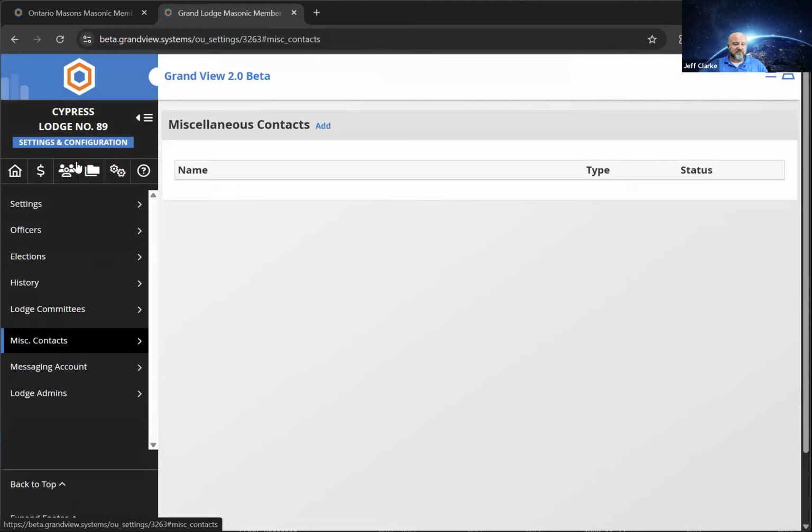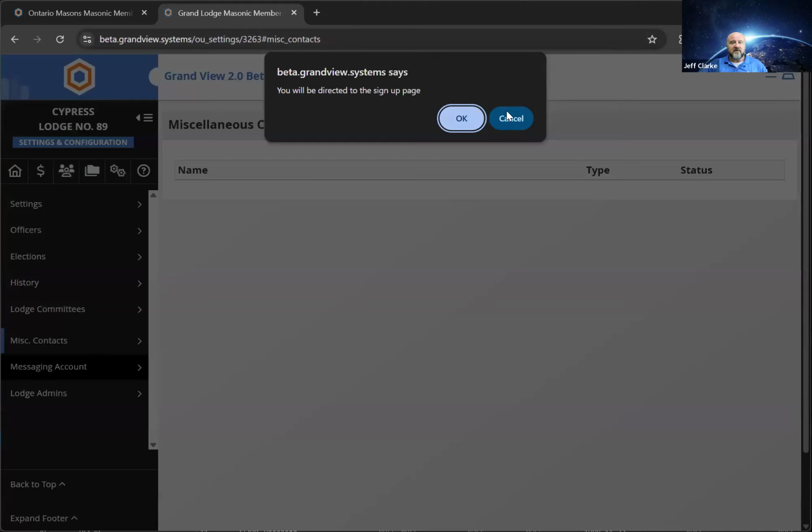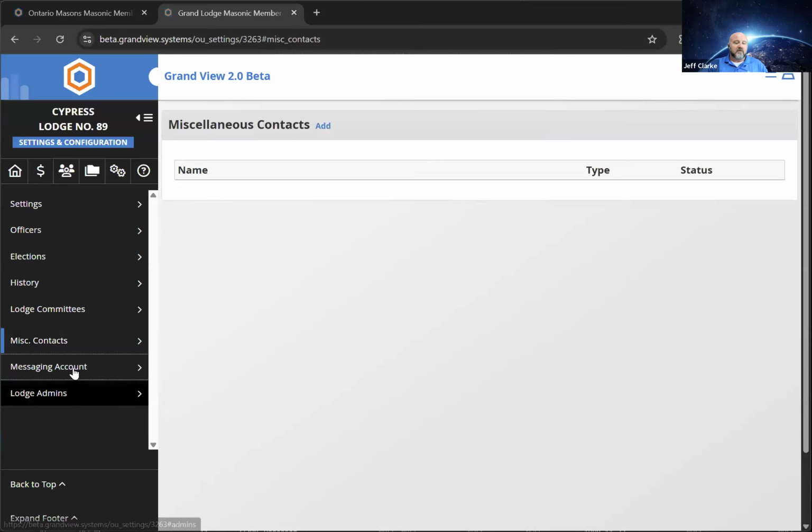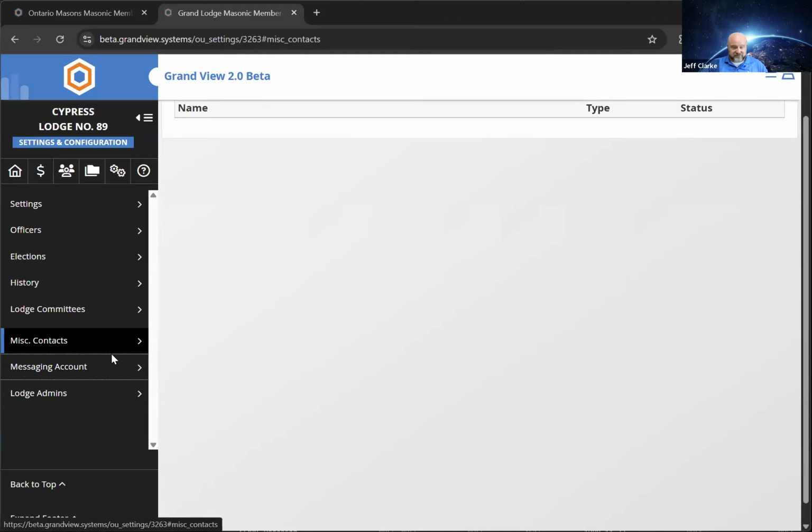Miscellaneous contacts, that's the same as the other contacts. Messaging account: as we get into your implementation, you will have the option to enable text messaging in your system, to where you can send out text messages in addition to emails. However, there may be cost, or there will be cost, because the phone carriers, AT&T, Verizon, T-Mobile, charge us for that, but it will be available to you.